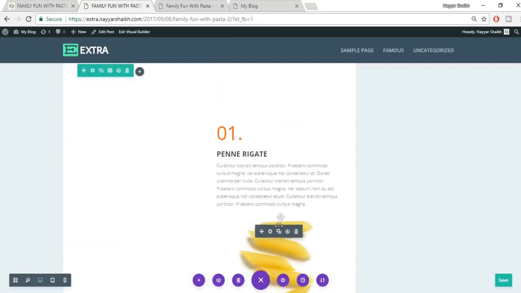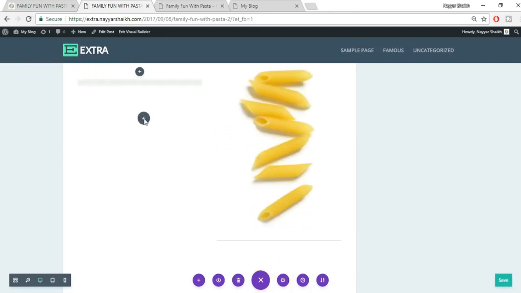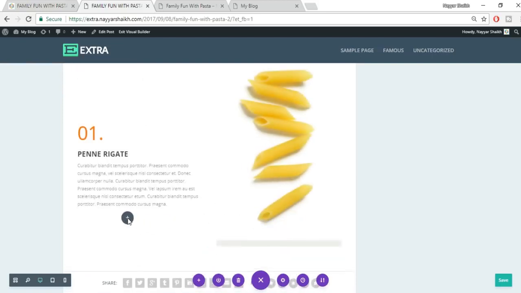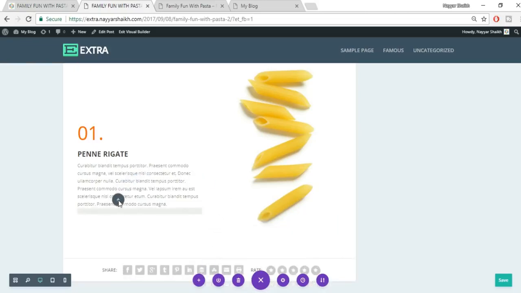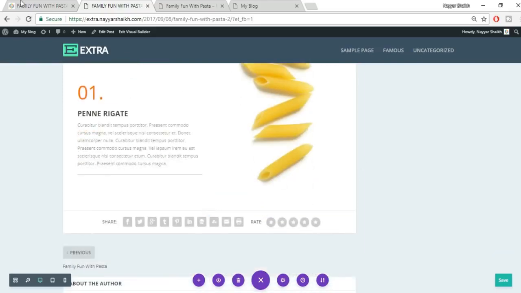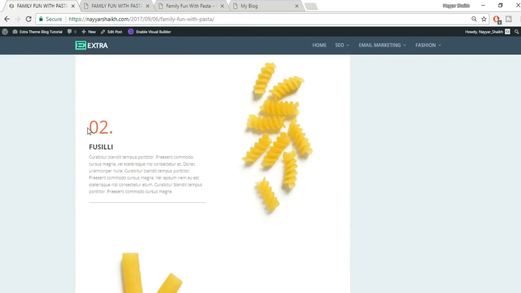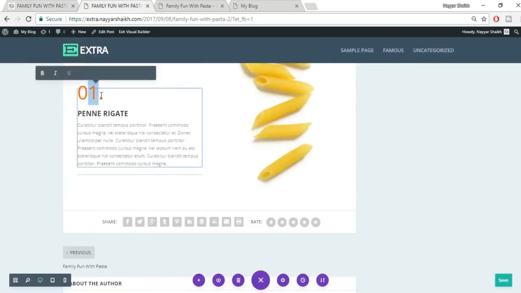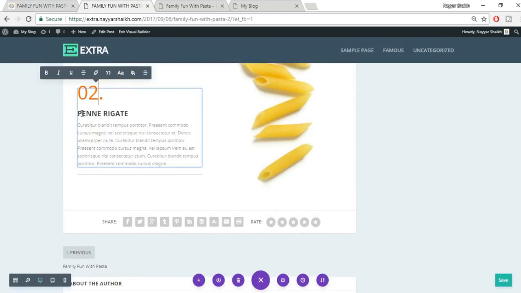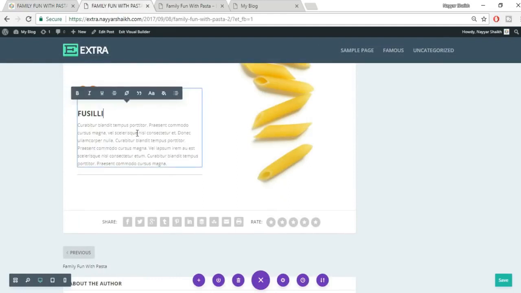As you can see, the image has come to the right hand side. Now select the text, drag it and put it over here. Also the divider, drag it and put it over here. Okay, fine. So we have the divider and text over here, and the image over here. Now we have to change the text. For example, it is 01, so instead of 1, just type in 2. Okay, so that is really awesome. And copy this text from here, and instead of this text, paste in that particular text.